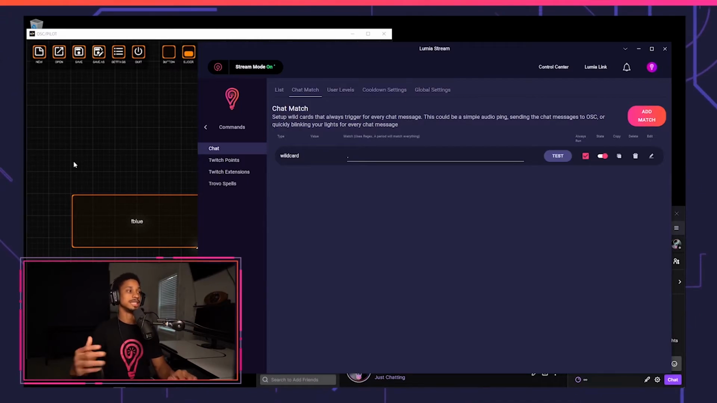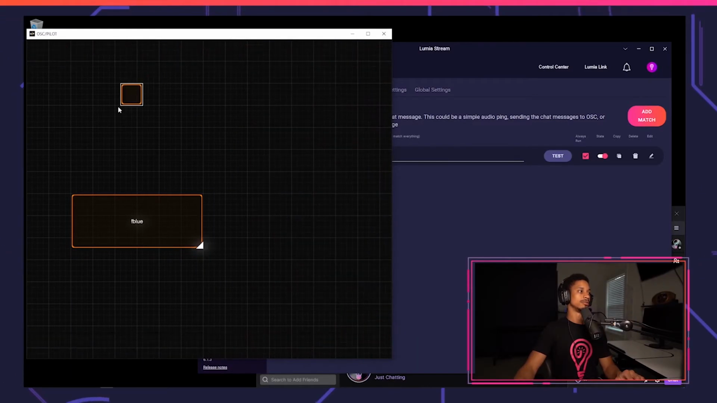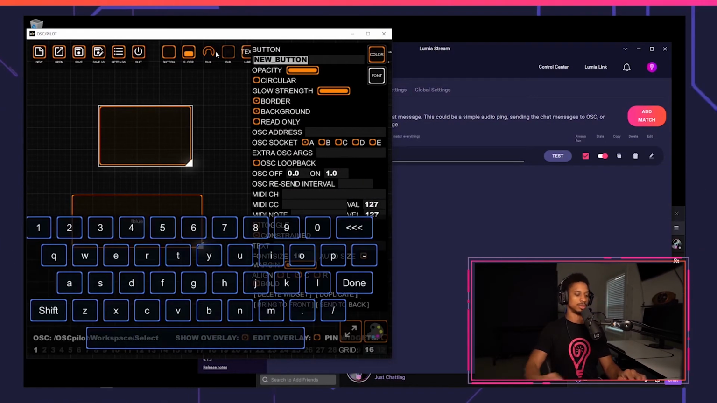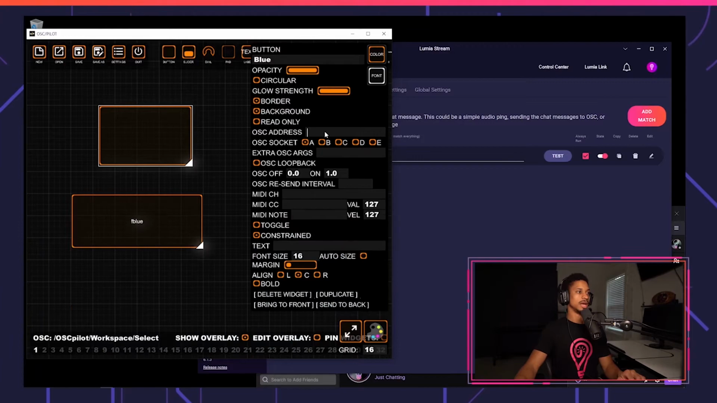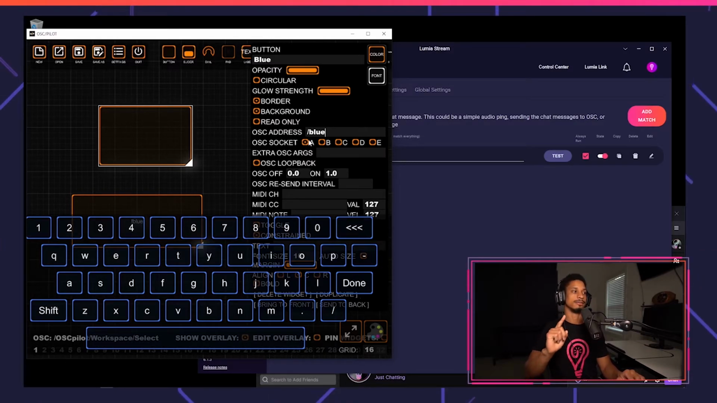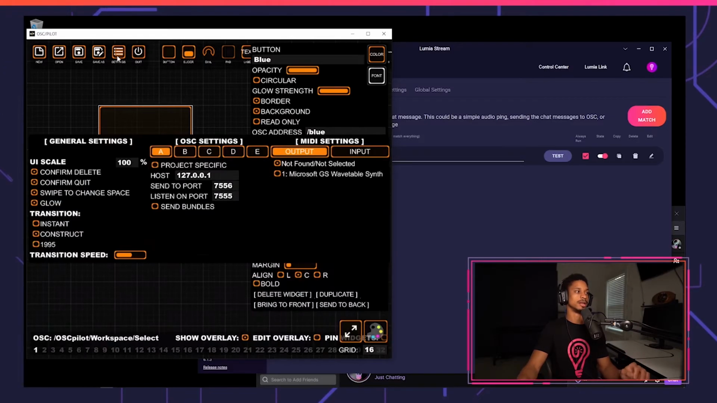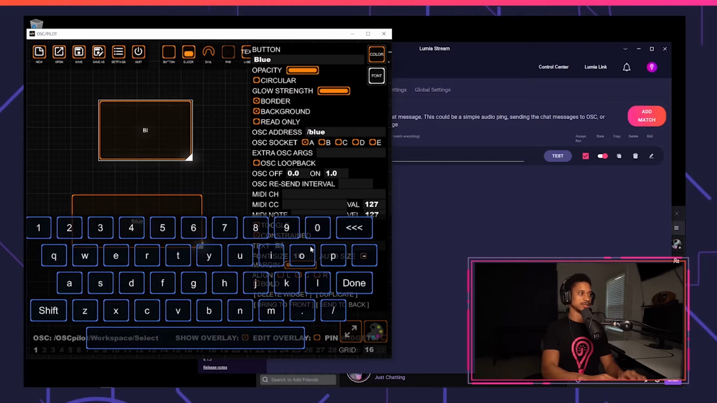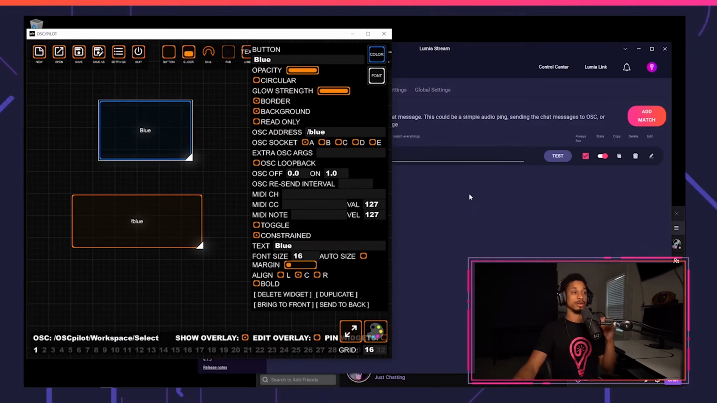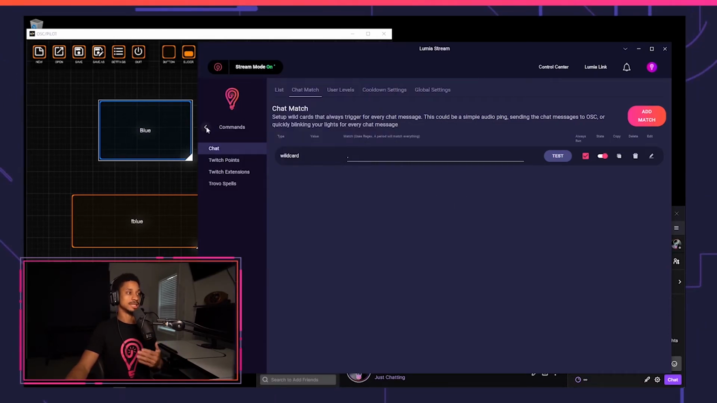But you can also receive OSC. So if I have a button right here, I can pull this button up and I can say blue, or whatever I want to call this button. And I want the address to be /blue. My OSC socket is still going to be A, but remember, it's not using the listen port. It's not using 7555. It's using that output port, that 7556, the center port. I'm going to put some text right here, just say blue, and I could even give it a nice color.